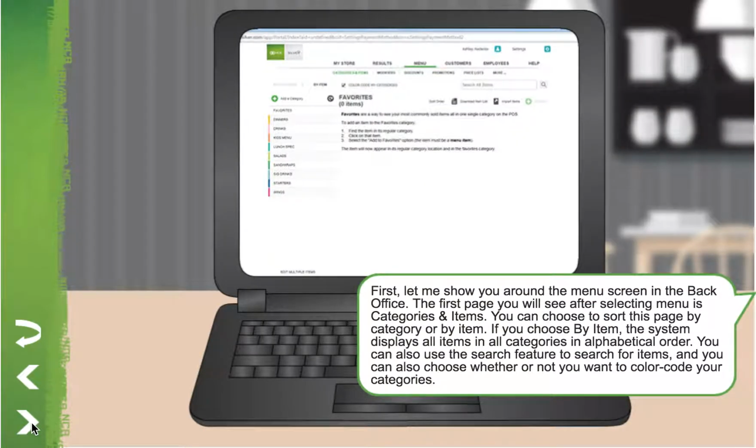First, let me show you around the menu screen in the back office. The first page you will see after selecting menu is categories and items. You can choose to sort this page by category or by item. If you choose by item, the system displays all items in all categories in alphabetical order. You can also use the search feature to search for items, and you can also choose whether or not you want to color code your categories.